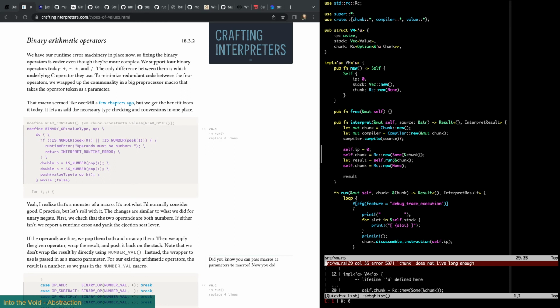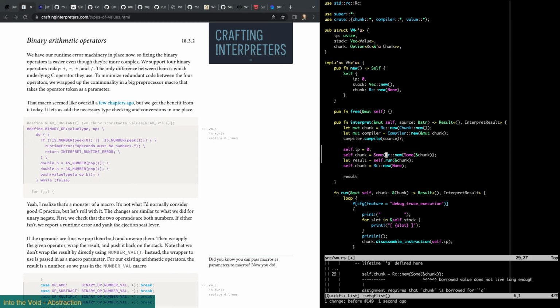And now we have a lifetime problem again. So even though, so flip it around, right? Option RC. Oops. Chunk. Right, and then we can say RC new. Chunk new. And then this will be some RC clone chunk. And this becomes none. And this becomes none.